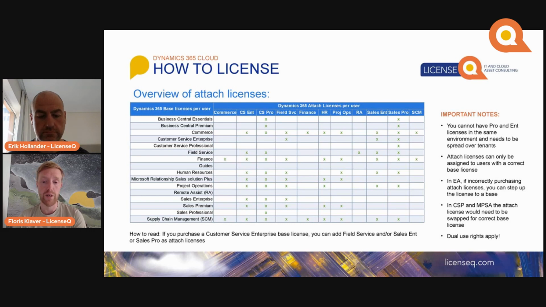Attached licenses can only be assigned to users with a correct base license. So you need to first buy a base license for your users in order to be able to buy an attached license.